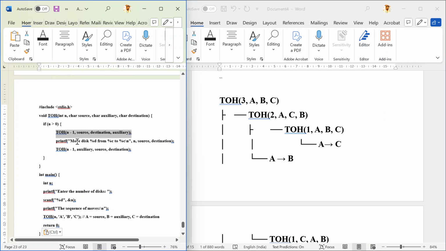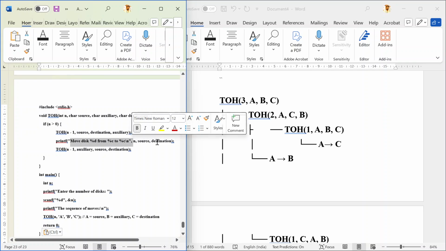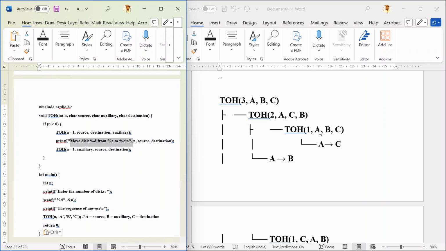So after this line, what is the next? This is the next line. Here, which one is the source? A is the source and C is the destination. So move the disk from source to destination. In this program, A is the source and C is the destination, so we are moving A to C.